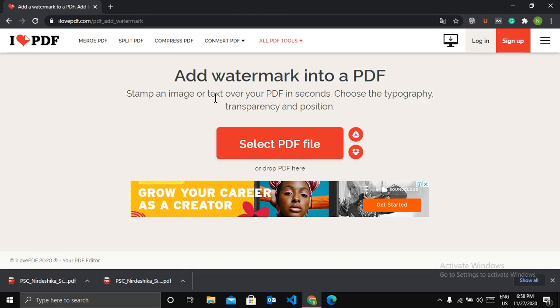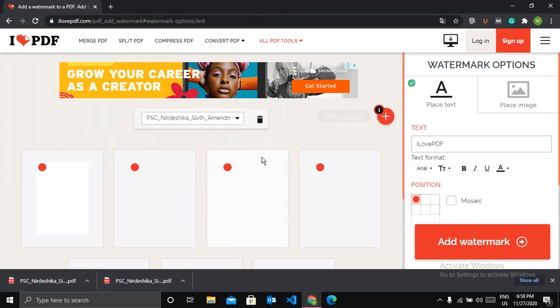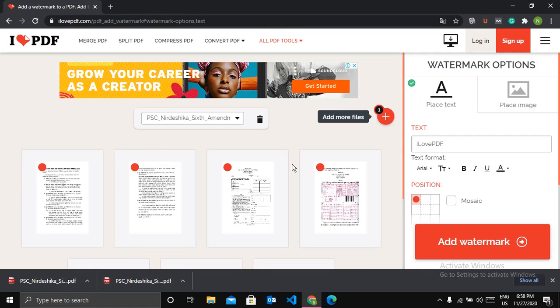Now you have to choose the PDF file where you want to enter a watermark. So let me choose the PDF file. So here is my PDF file. Let me open this. Now you can choose text or image watermark as per your need, but I'm going with a text watermark.